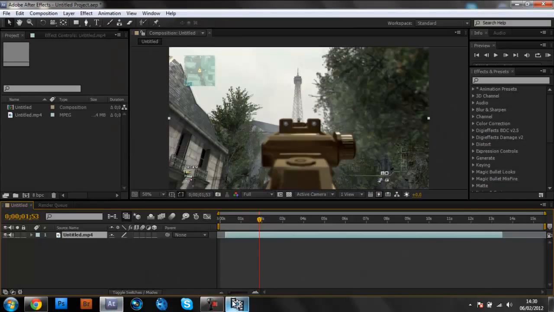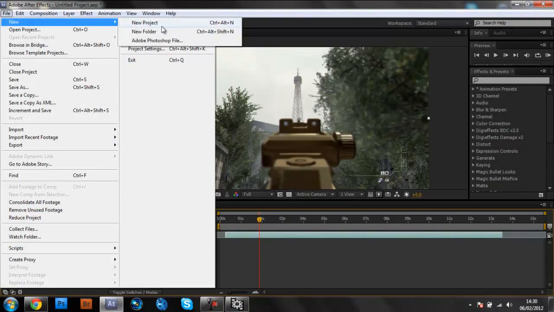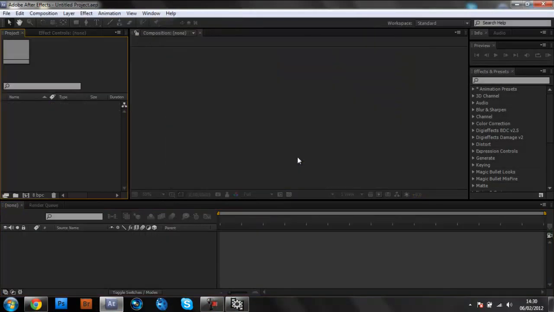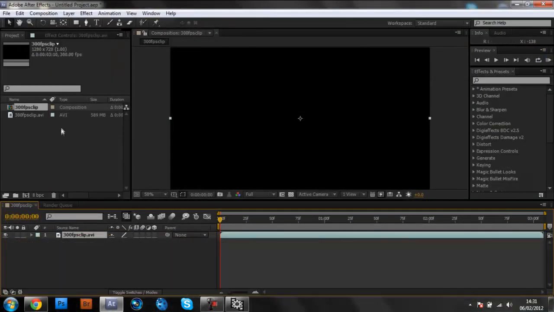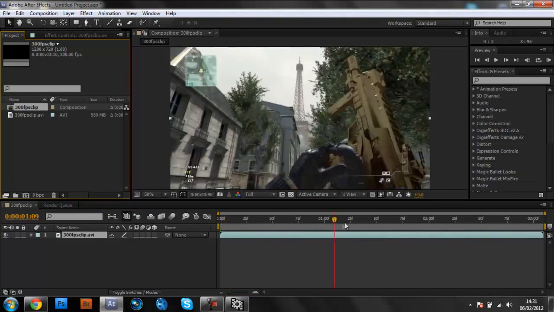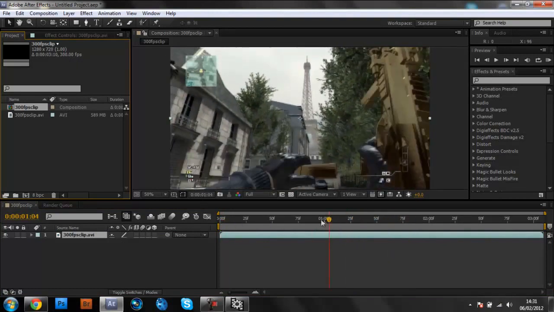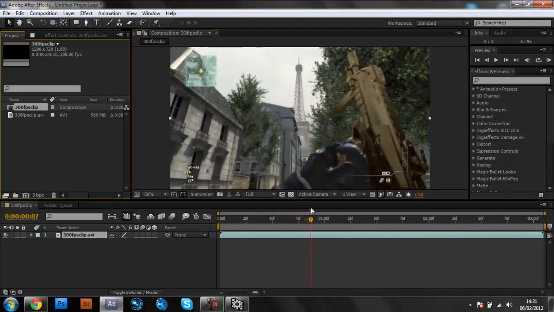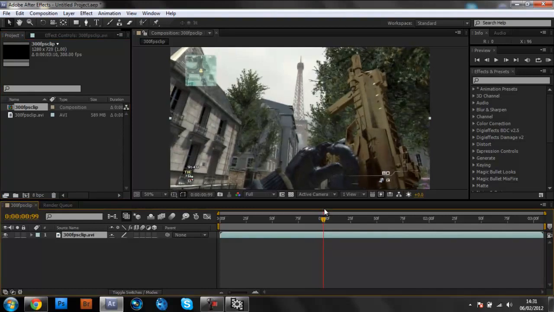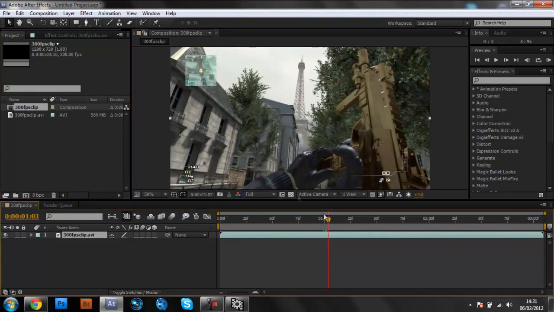So I'm going back into After Effects and I'm going to hit New Project, and we're just going to import that clip. If we scroll through it, up here it says 300 FPS. That means you've done it right, and you'll see in a minute. I'm going to try and Twixtor some of this. I'll Twixtor this part here.